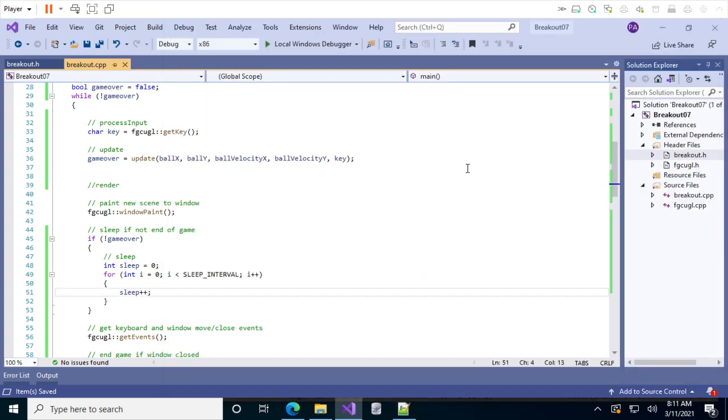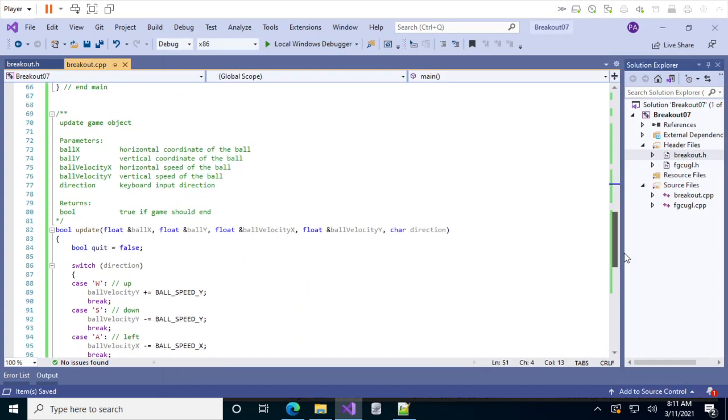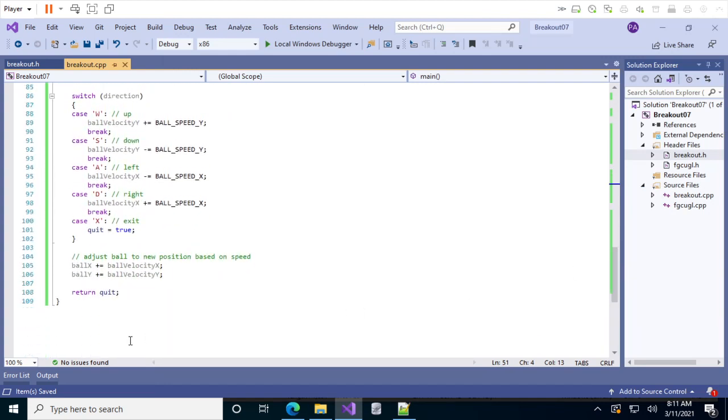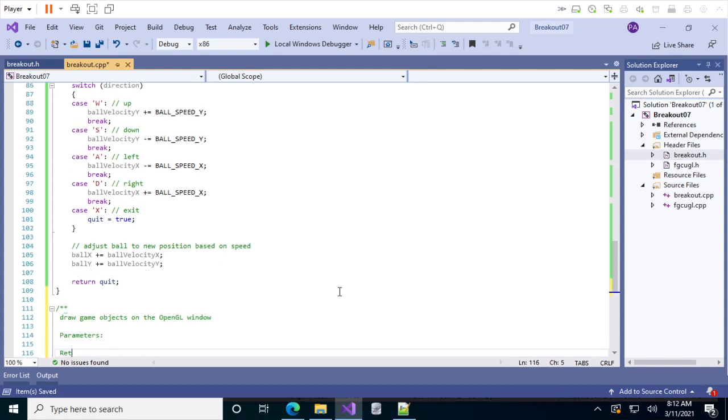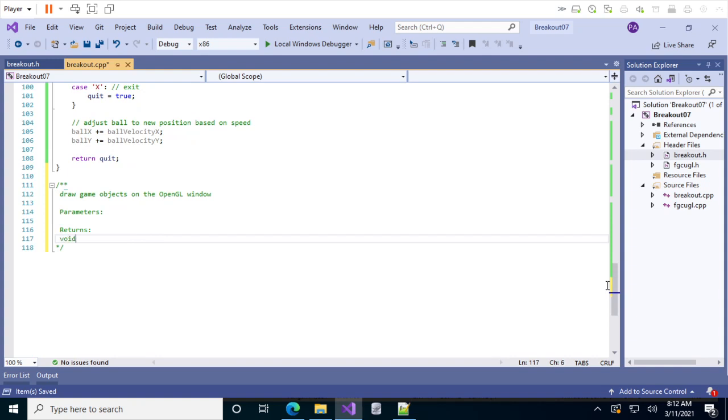All right, so for our render method, we're going to come down below the update because we want to keep things in a logical order. We update the game first, so I need 3 asterisks. And then this is going to be draw game objects on the OpenGL window. Okay, so we need parameters and returns. Now this is not going to have a return. I can document that. I can just say it's void.